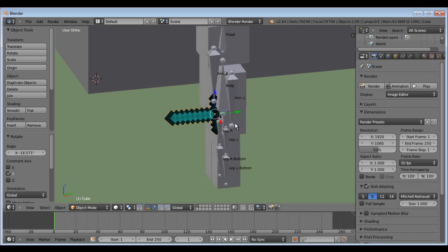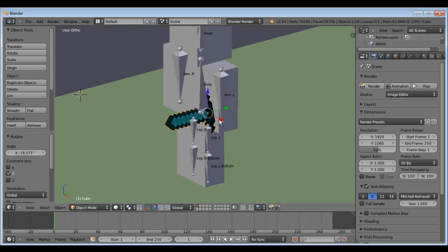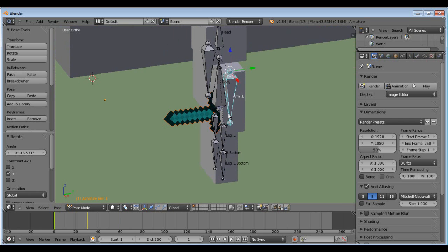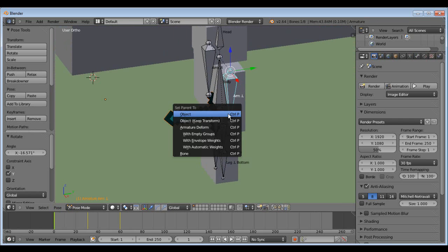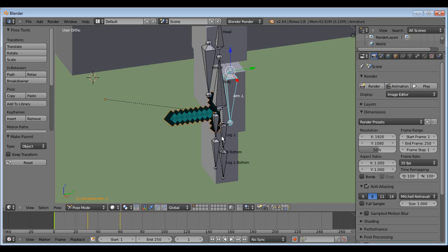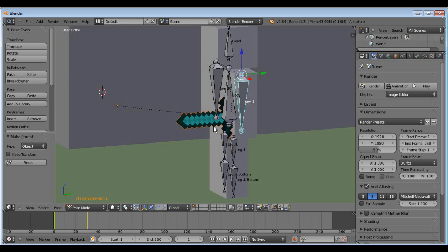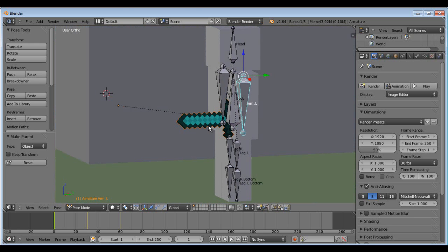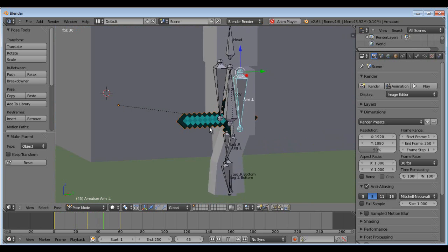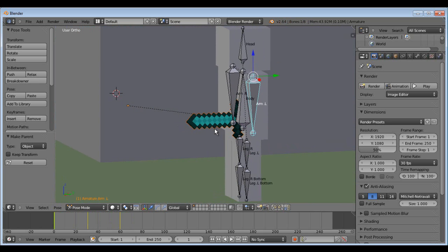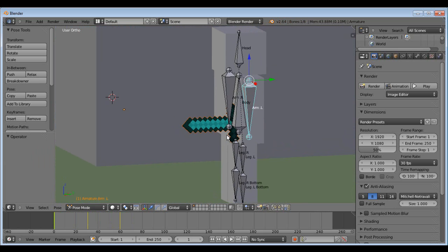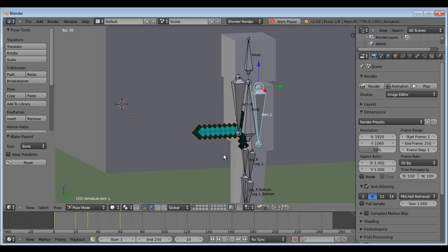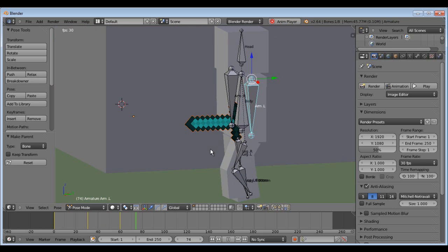Alright, so we've got all this going. I just completely lost my train of thought. We are going to now parent this to the arm. So we're going to hit Control P. Object, keep transform, just object. And I think that may have been done wrong, but let's watch it real quick by hitting Alt A. Yes, that's done wrong. So we're going to Control Z that, Control P, parent to bone. That's what we've got to do, Alt A. And then you get that object following him.